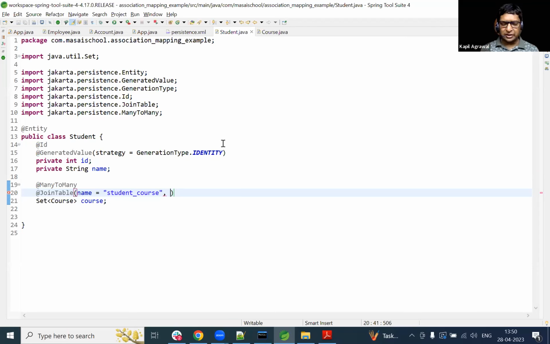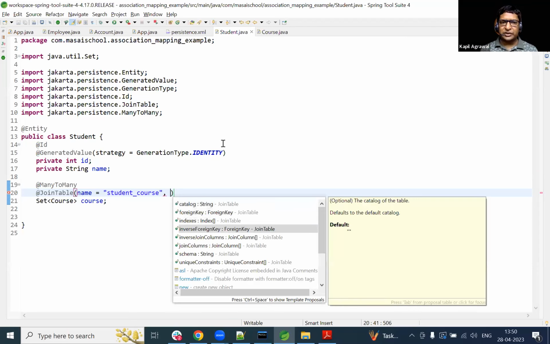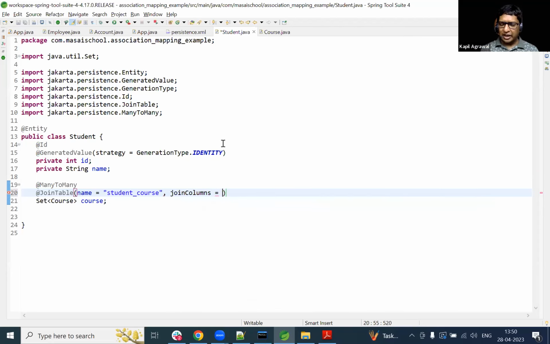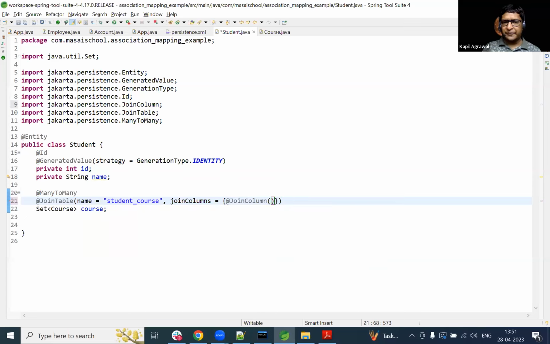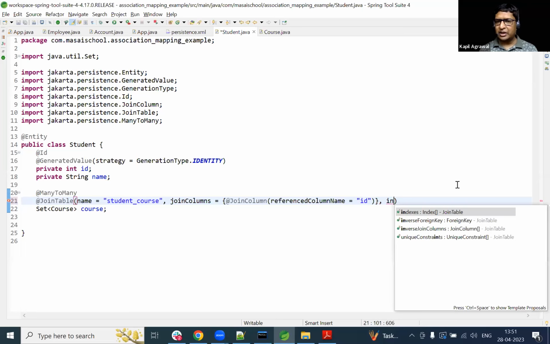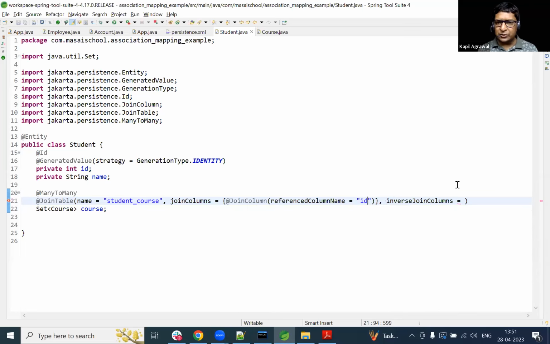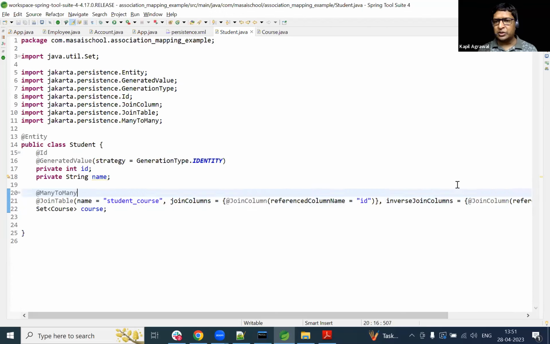To specify the same thing, there is one attribute available. The name of the attribute is called joinColumns, and one more attribute is available, called inverseJoinColumns. If I'm talking about the join column, then again I have to write the JoinColumn. Into the JoinColumn, I have to mention the referencedColumnName. Both primary keys have the name ID. So the same line I have to specify at both places.